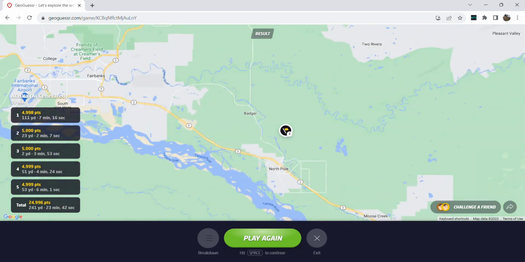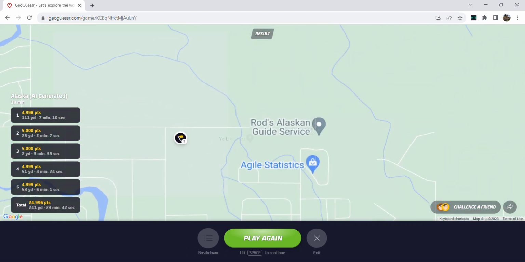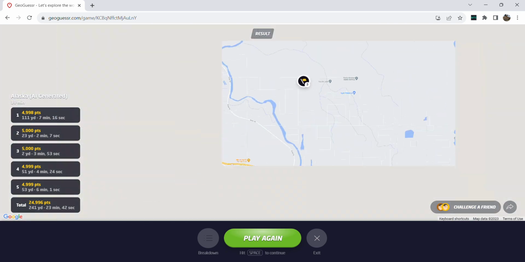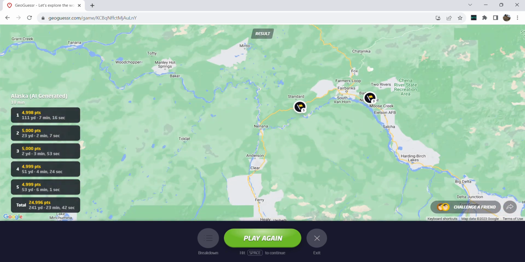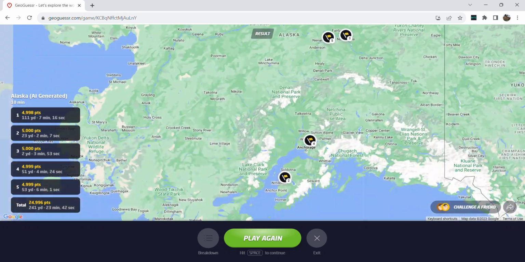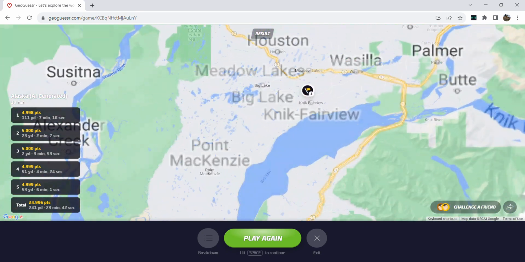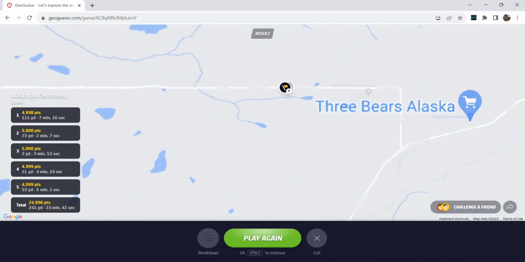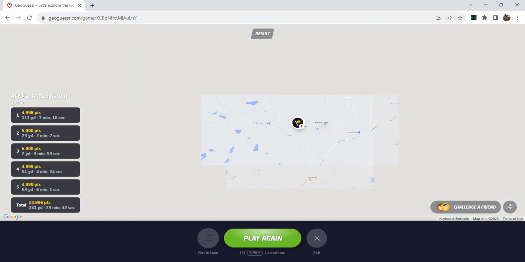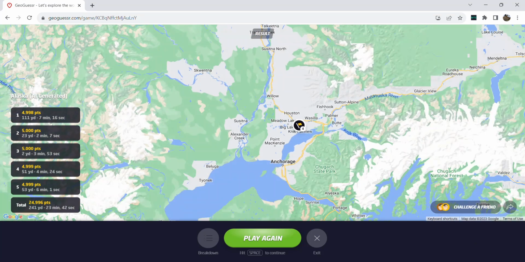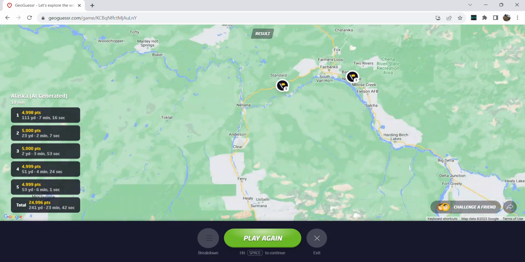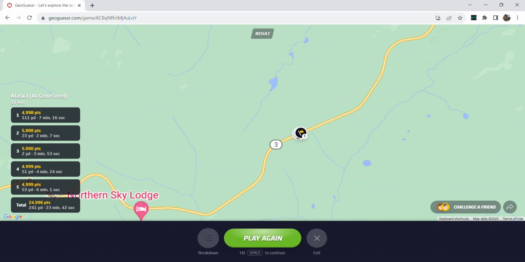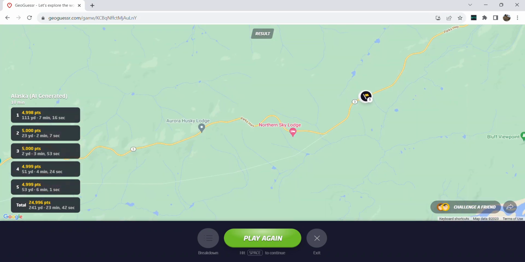Then round 3, I found Badger Road. I'm so glad I didn't go the other direction. I found Badger. We were north of North Pole, east of Fairbanks. Then a couple rounds in the middle of nowhere. This was in Knik Fairview on Hollywood Road. So that would still be Matsu Valley, but extreme west Matsu. And then that final round on the Parks Highway, I just really got lucky.